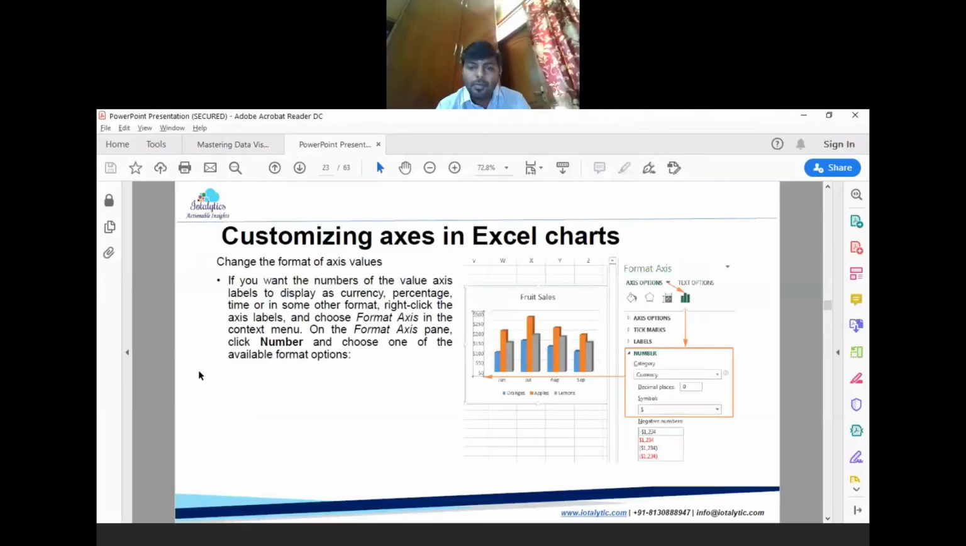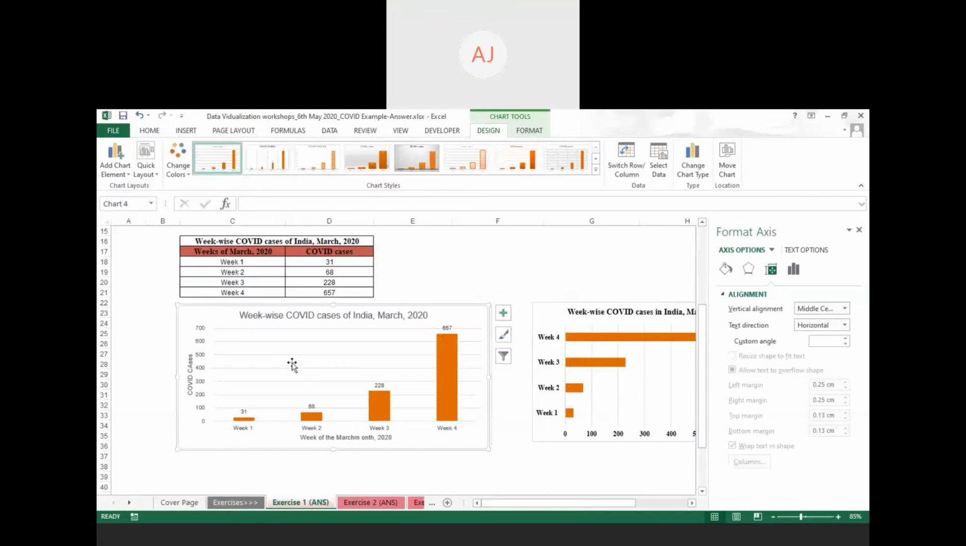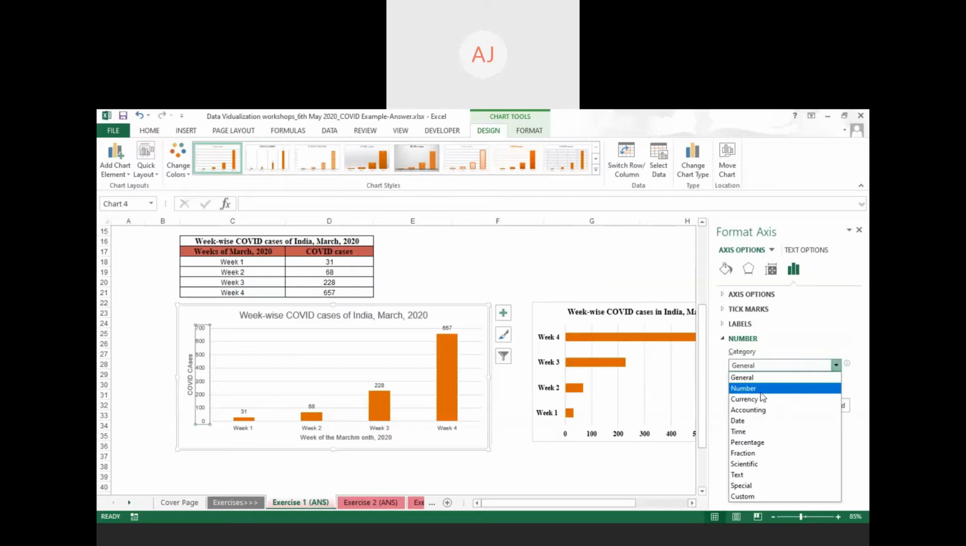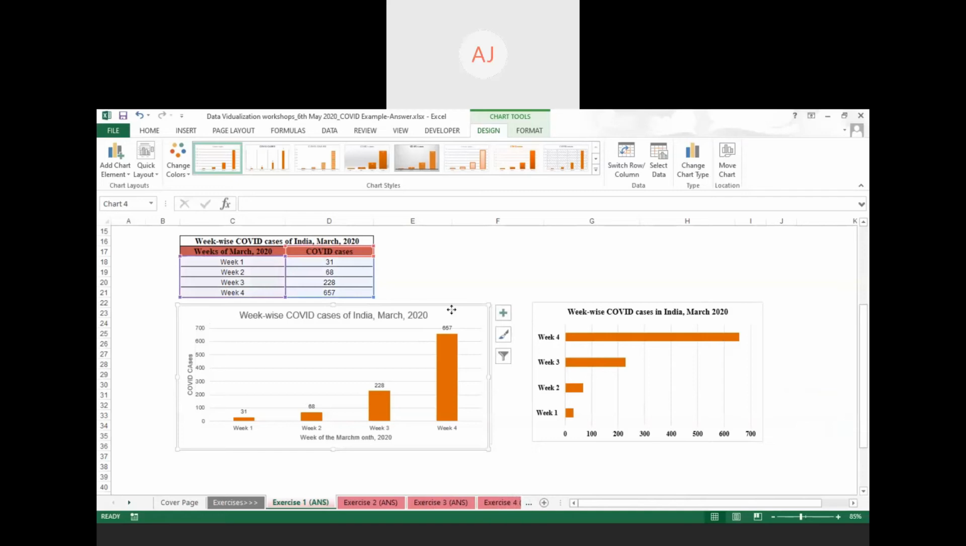So for this, by double clicking on the y-axis, we'll get an axis option, and among that, the fourth option is number. From here, we can modify our y-axis values. We can do here number, currency, accounting, date, time, or whatever we want to do. We can just customize our axis number option, categorical option. But here we have COVID cases in absolute number, so I don't think that we need to modify all of these things.